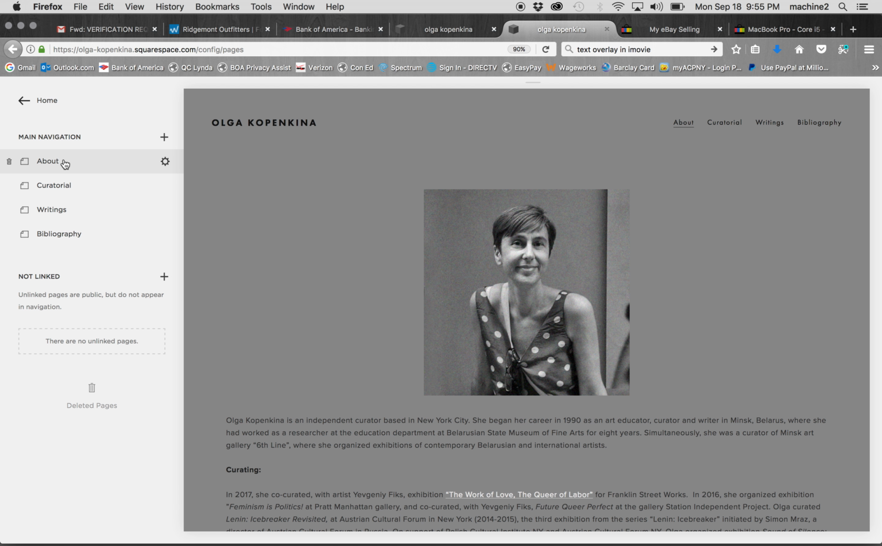You can see that the list of pages here, what's called the main navigation, is the same as your menu items, also called navigation. Whichever page you want to edit, you can click on. We'll go ahead and click on Curatorial.